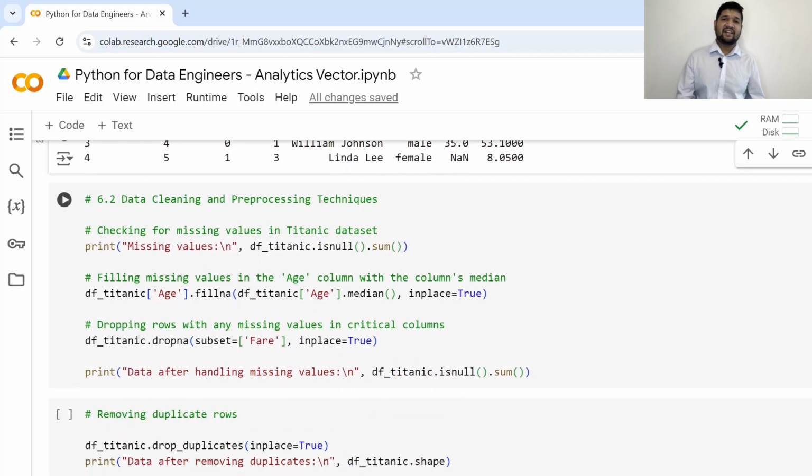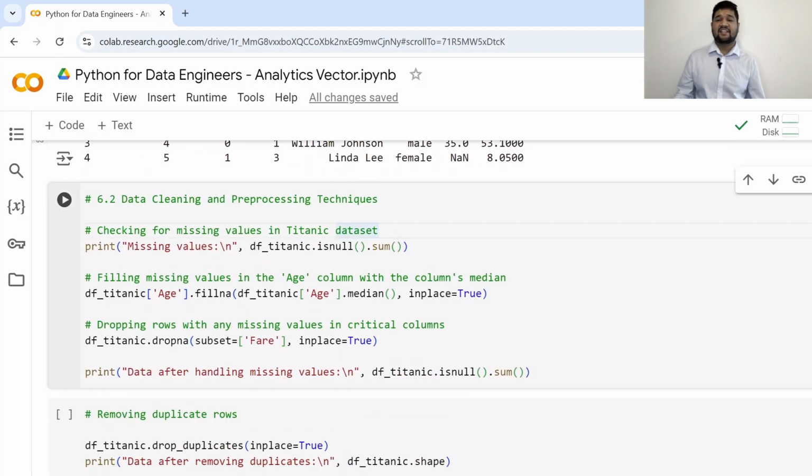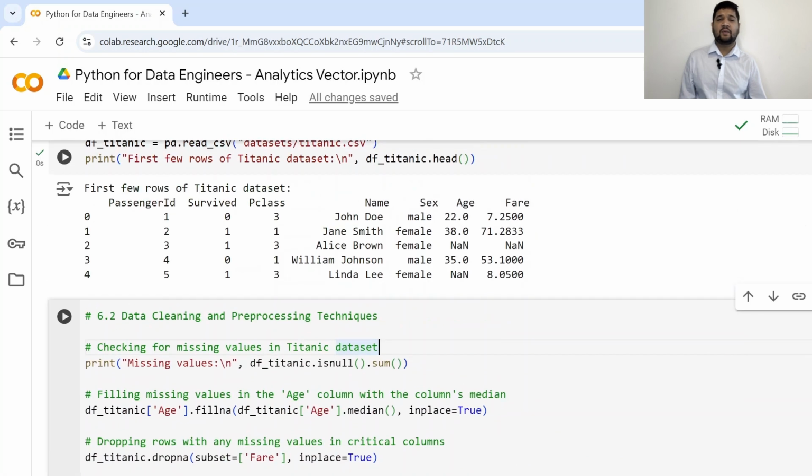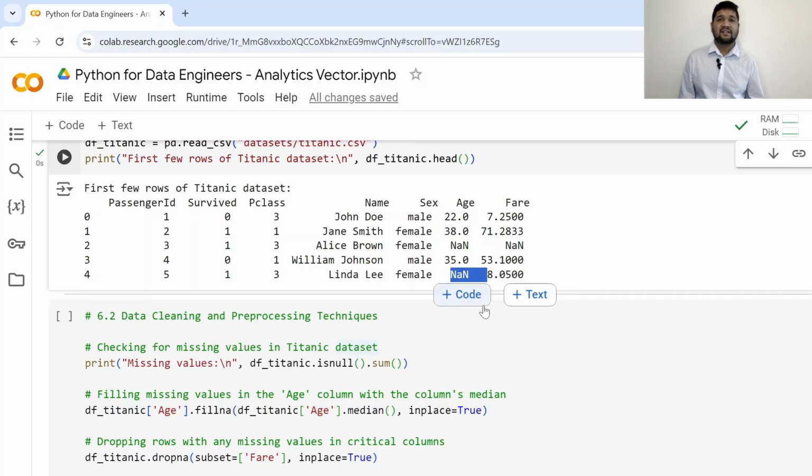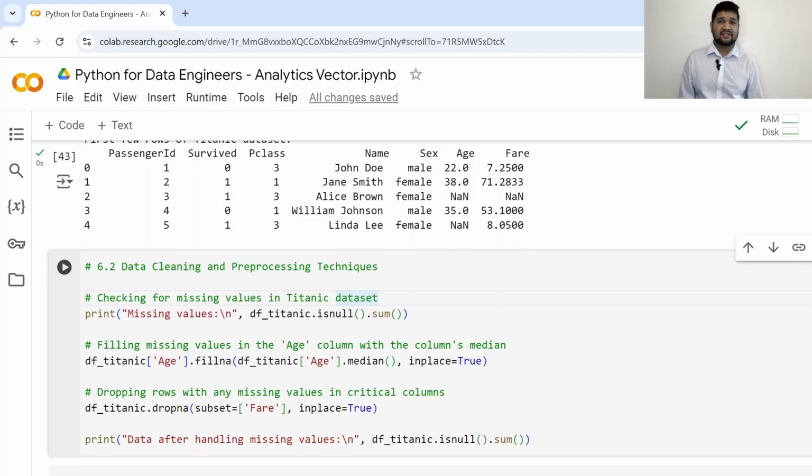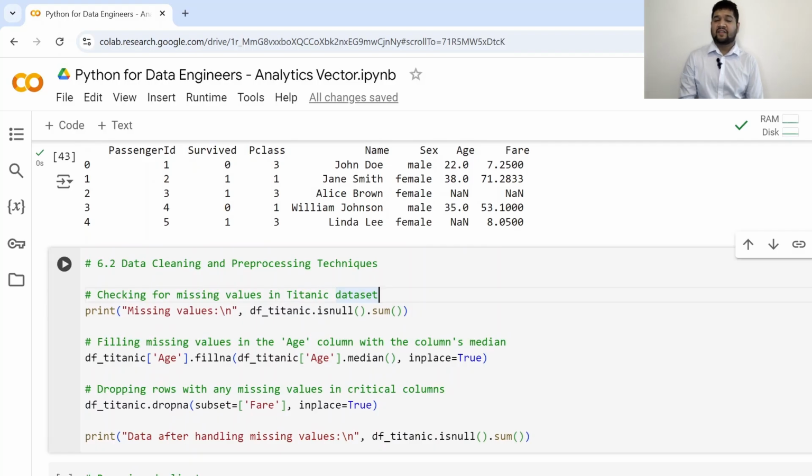Now let's look at data cleaning and pre-processing. Why is cleaning important? Real-world datasets often have missing values, duplicates, or inconsistent formats. Cleaning ensures that the data is accurate and actually ready for analysis. Now let's clean our data. The very first thing we do is check for missing values. Missing values can skew analysis, so identifying them is the first step. We can use the isnull().sum() function to count missing values in each column.